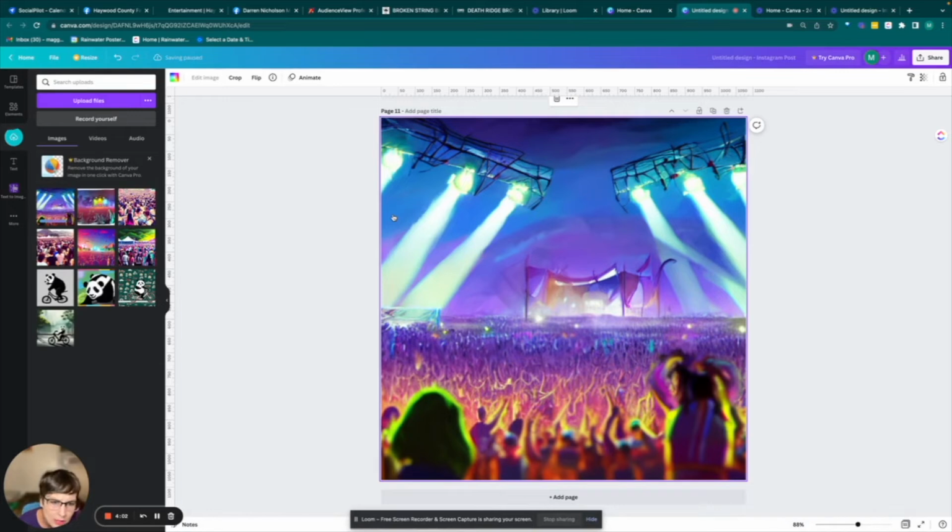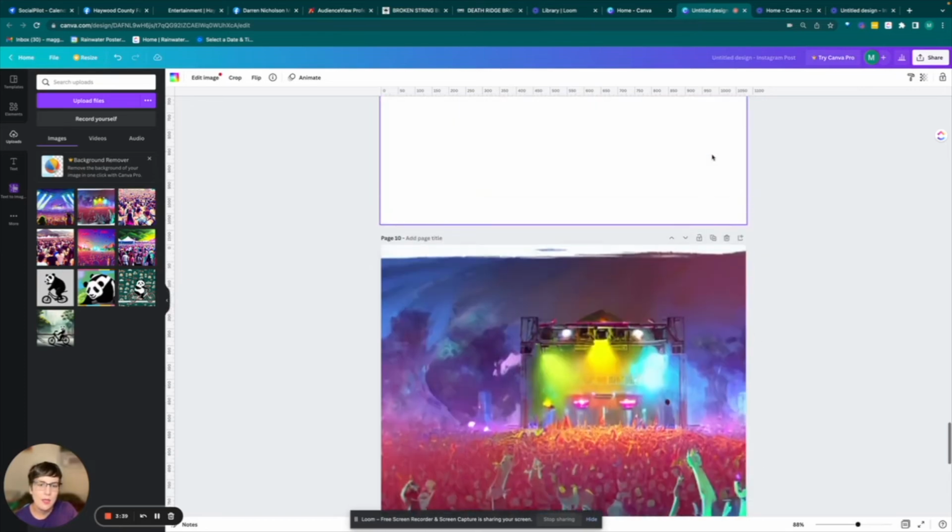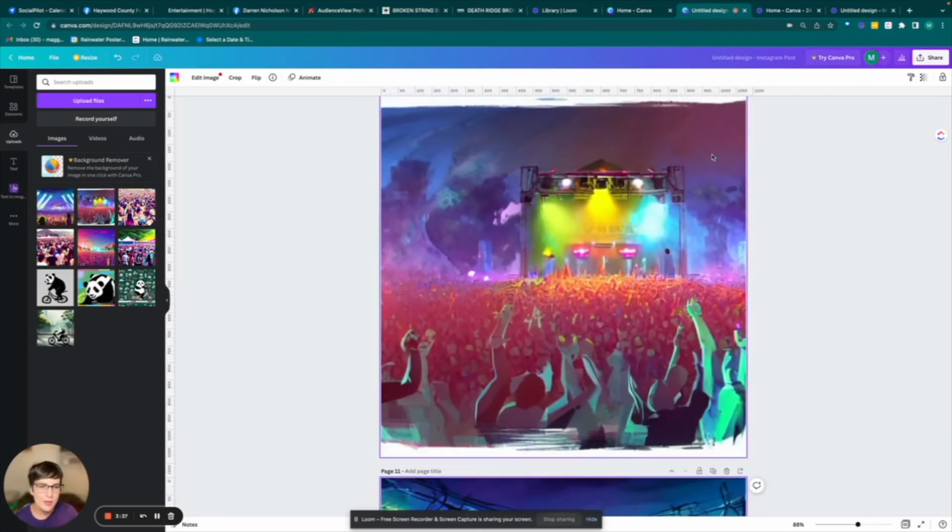That is a really interesting style of stage, and it sort of looks like a dinosaur or something going on in the background. That's interesting. Like the lights, I feel like they're in a weird place though. I like this one the best out of any that I have gotten so far.